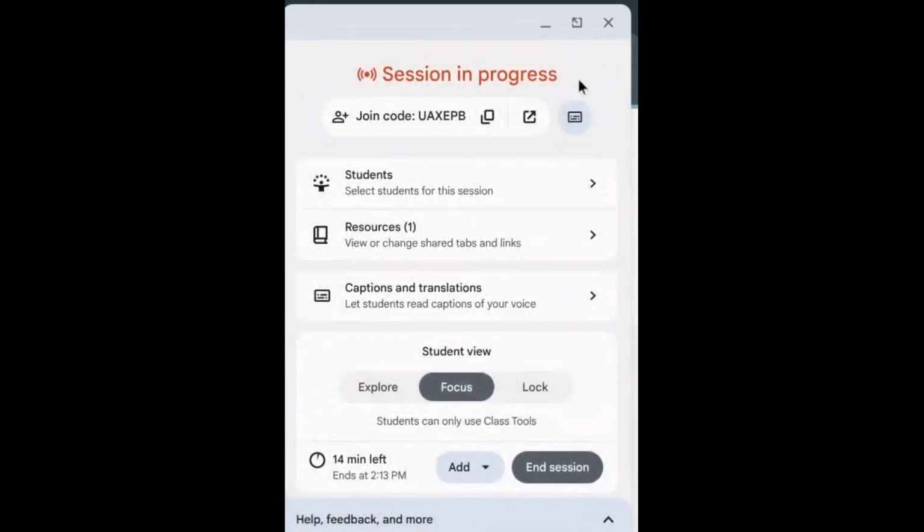So our session's in progress. I'm going to pull up the student view so you can see exactly what it looks like for them.